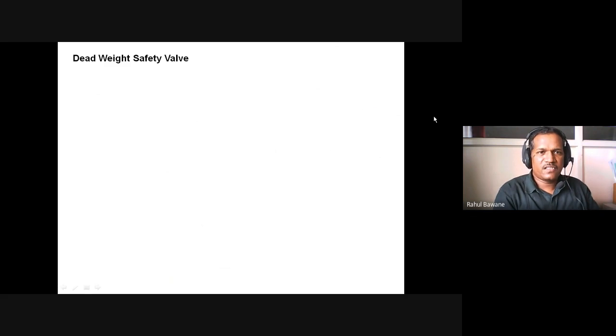As its name suggests, the weight is dead. That means we can't change the weight during its operation. You can change the weight at the beginning during installation, but during operation you can't, so it remains dead. That is why it is called a dead weight safety valve. Now, how does the dead weight safety valve work?